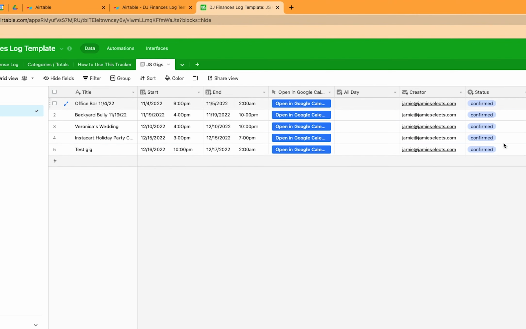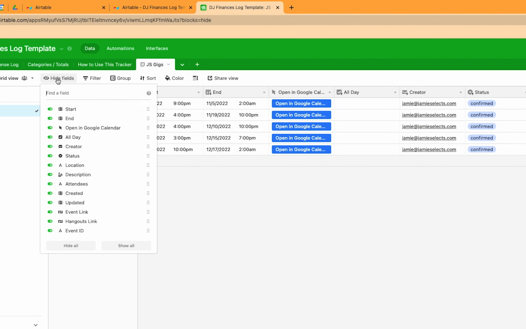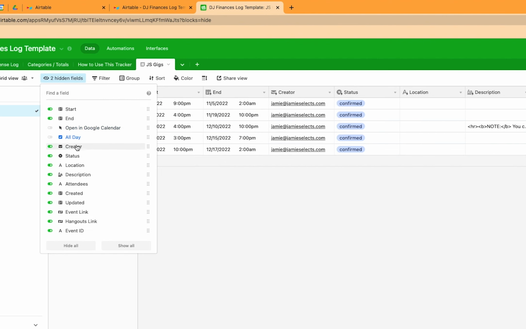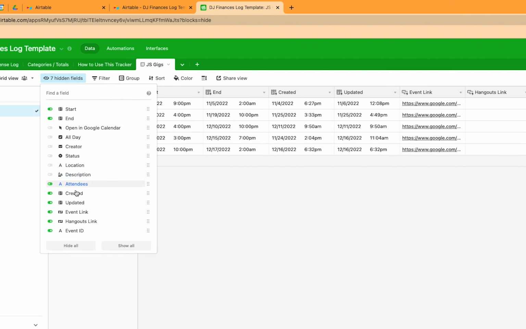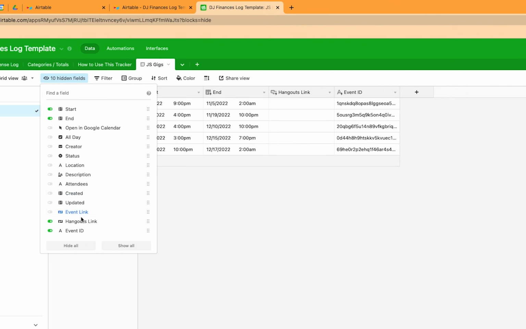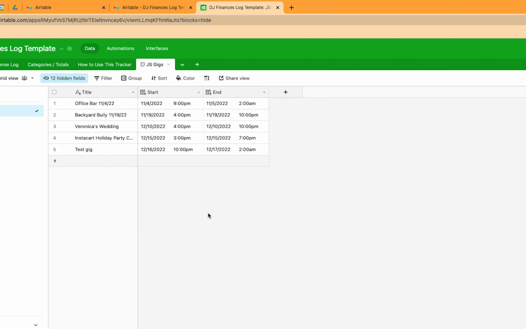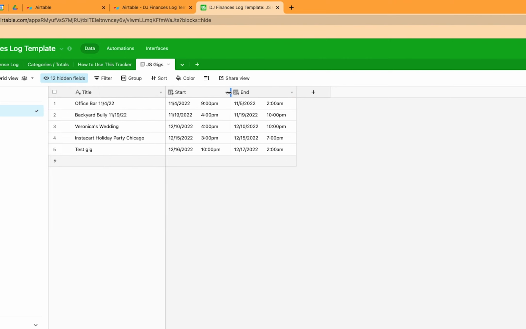And then for all these fields that you don't need, if you want to hide fields in Airtable, you just go to this button called Hide Fields, and we can just hide all of these. You really don't need any of them, to be honest. Cool. So now your calendar is synced, and you can see I have this new gig that I just linked here.